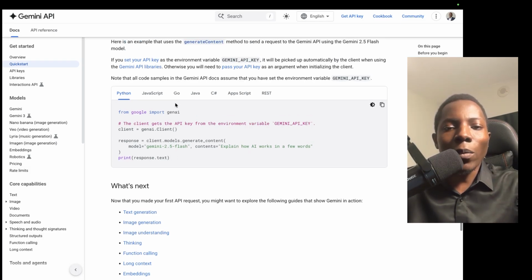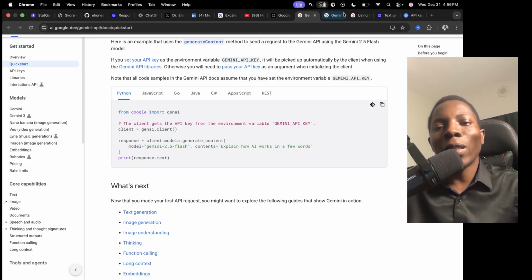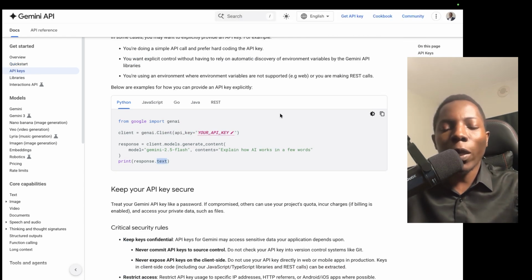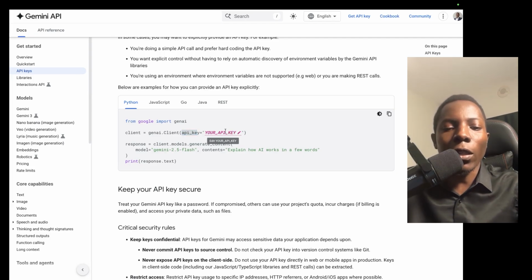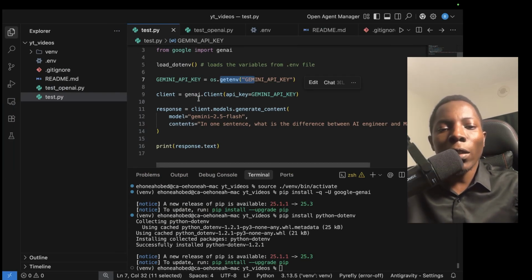But the good thing about Gemini is that if you call the environment variable exactly as GEMINI_API_KEY, then you do not need to declare the API key in here. But if you call it any other thing, which you can, depending on the rules the organization you're working with uses, then you have to pass api_key equal to your API key, put the value in here, and that's what we have done. So genai.Client(api_key=GEMINI_API_KEY).